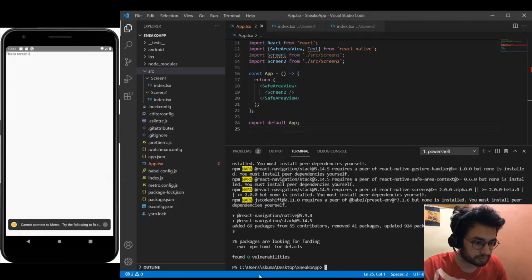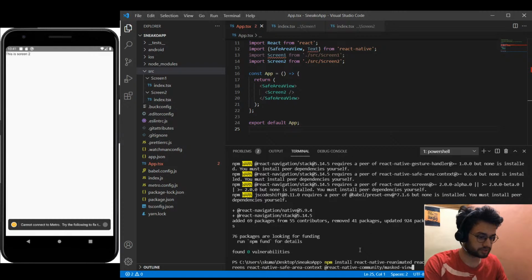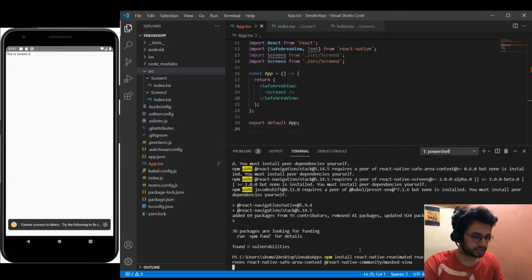So let's see if our package is installed. We need to install a couple more things. Yes, it is, and we need to install the dependencies as well. So I'm just going to copy that and paste it over here and press enter.